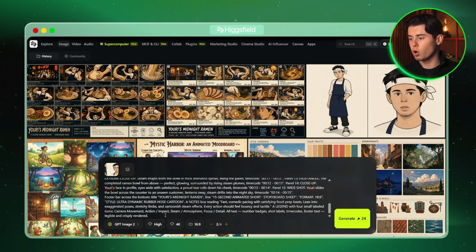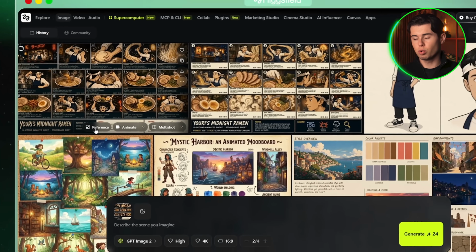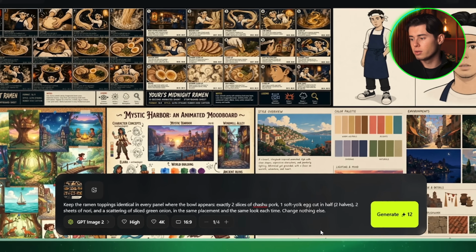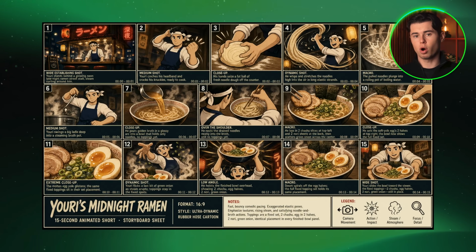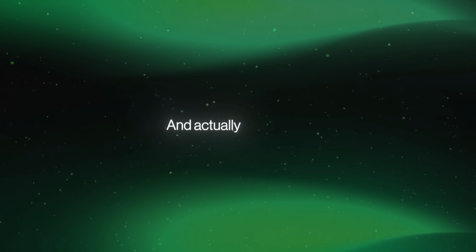Instead of regenerating the whole board, I'll clear the prompt, remove the reference image, and click the reference icon to edit the storyboard directly. I'll keep it at 4K and a batch of 1, then tell it to keep the toppings identical in every panel and change nothing else. And now, the whole video is planned out on one sheet, with every second locked in, and it still looks exactly like me. All that's left is to hand the board to the video model and actually animate it.